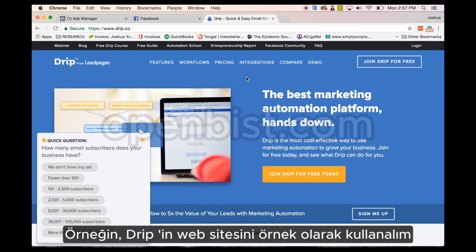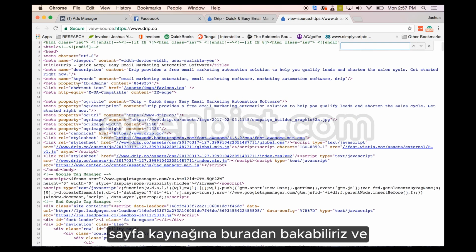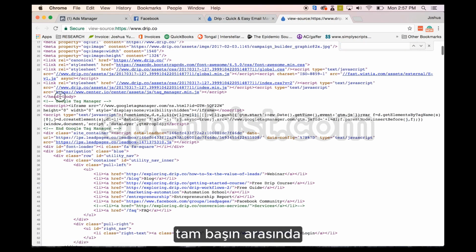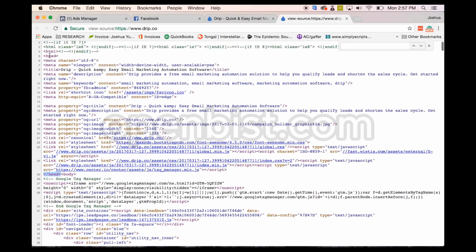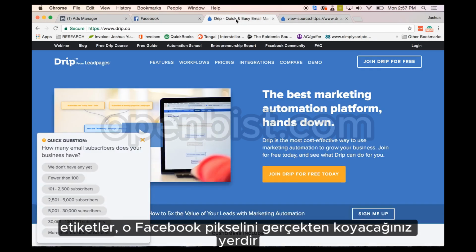So for example, let's use Drip's website just as an example, and we can look at the page source here. And right in between the head tags is where you would actually put that Facebook Pixel.